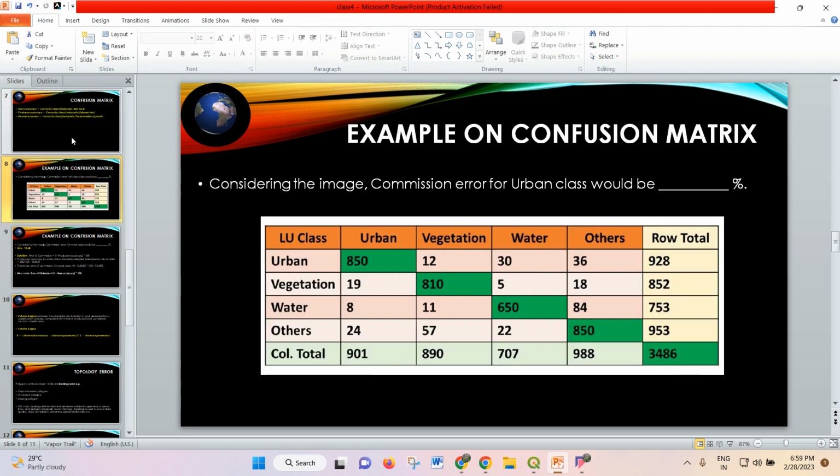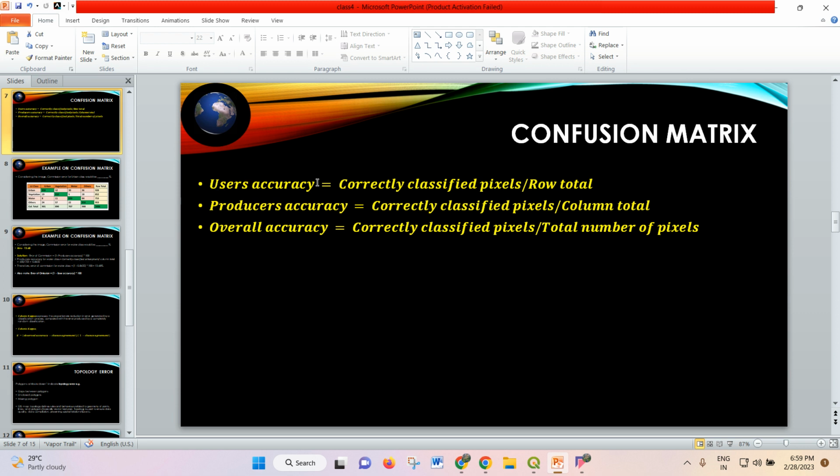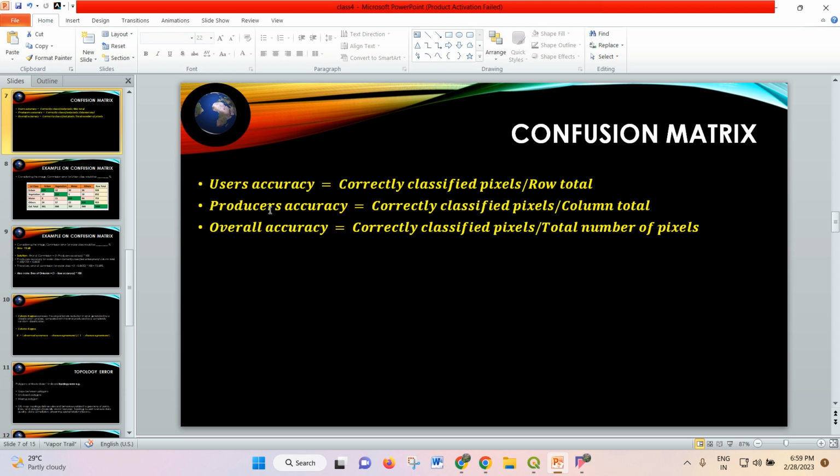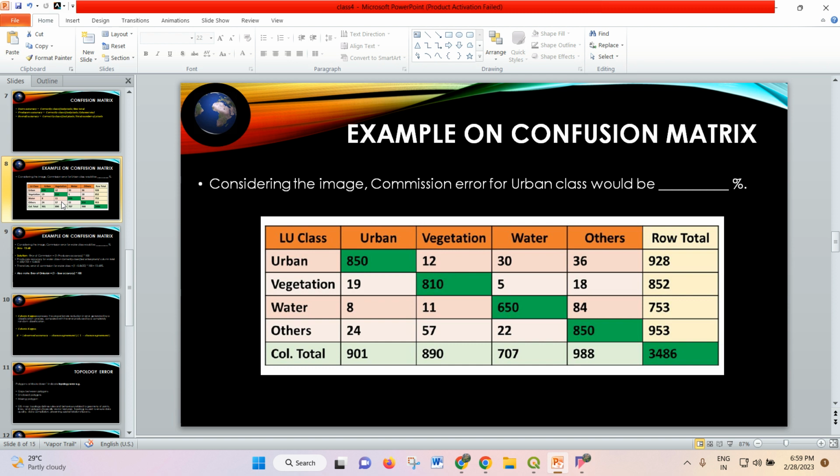You guys can please calculate. I will tell you these two formulas. So this is user accuracy. First you calculate these three accuracies of the same example, then you let me know what answers you are getting. So this is the formula for user accuracy, producer accuracy, and overall accuracy. Tell me for the urban class.